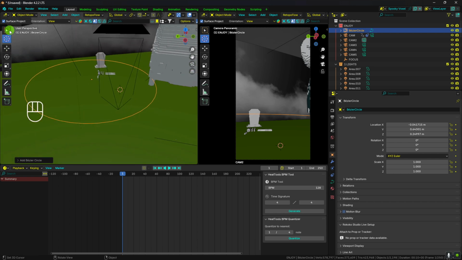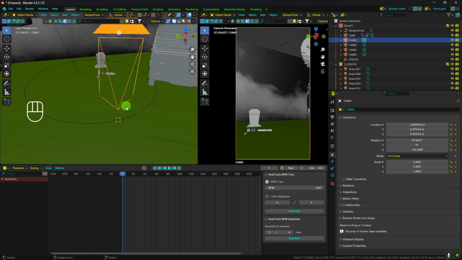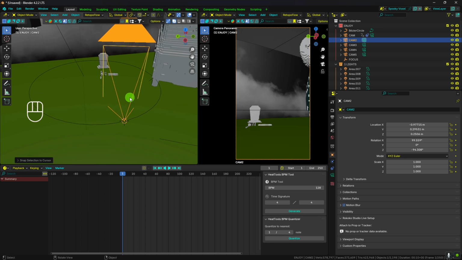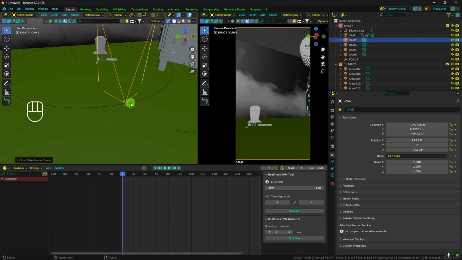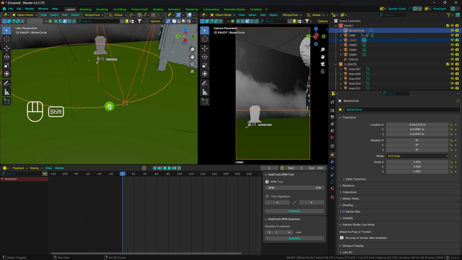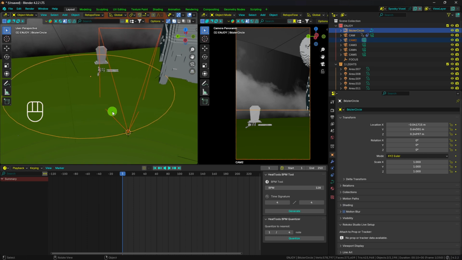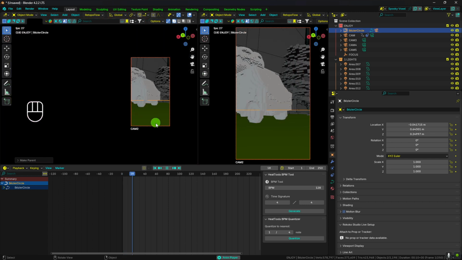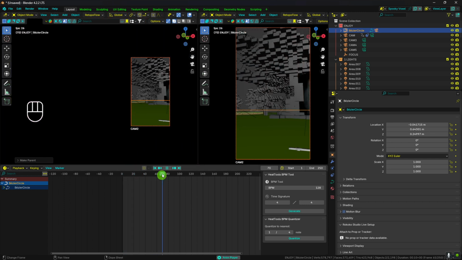And then we're going to be selecting our origin, which is this. We want to select it, and we'll put it here. We'll select our camera, Shift S, select the cursor. Now you want to select the camera, and then you also want to select the Bezier circle that we just added. Control P, Follow Path. So now we have a path of it going in circles, but it's not following anything.